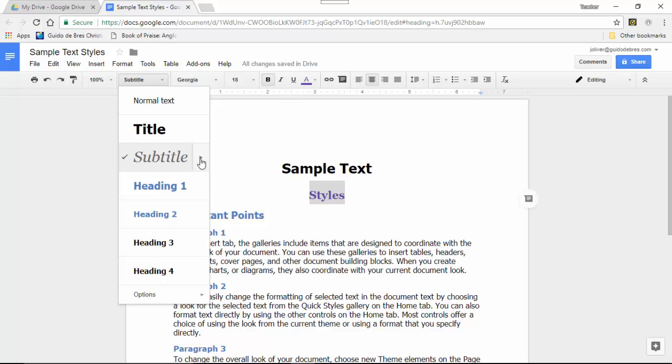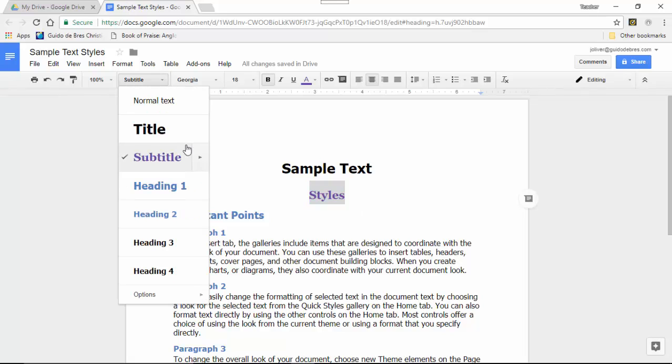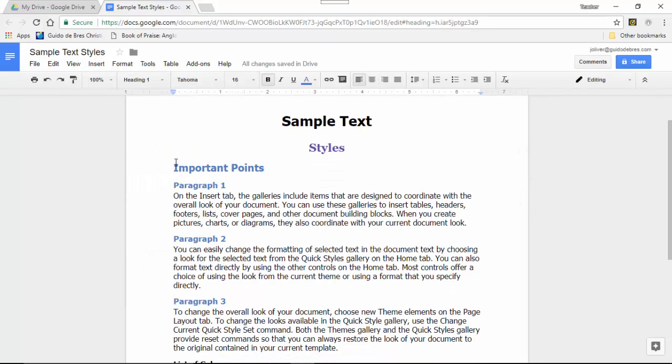There's this arrow at the end. If I click on that arrow, I have 2 options: apply subtitle, don't click that; update subtitle to match. So when I change something and I want to update subtitle, if I click on update subtitle to match, 2 things happen. One of them I don't really see. One of them I see if I go here. Now it's updated to what I wanted it to be.